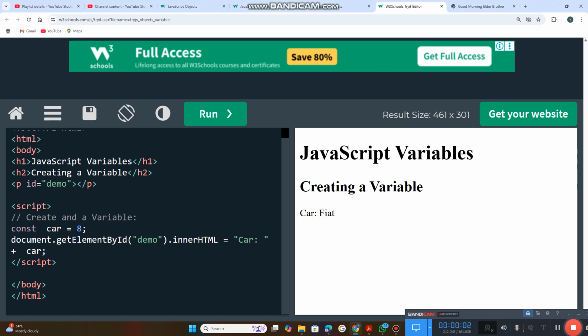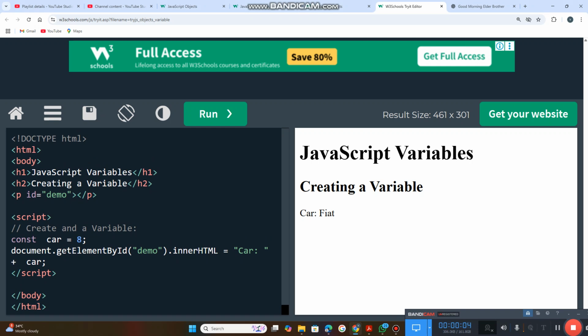Okay, so that moment we were discussing how to create a variable inside of JavaScript. I told you that one method mostly used in JavaScript is document.getElementById. This is an HTML method used in JavaScript to find the HTML element with the ID demo.